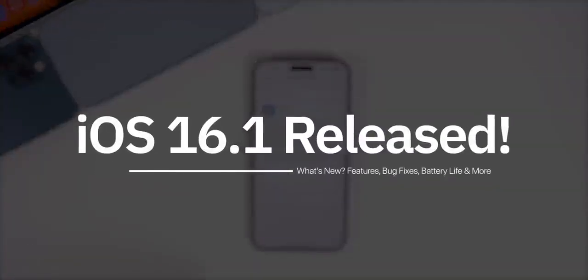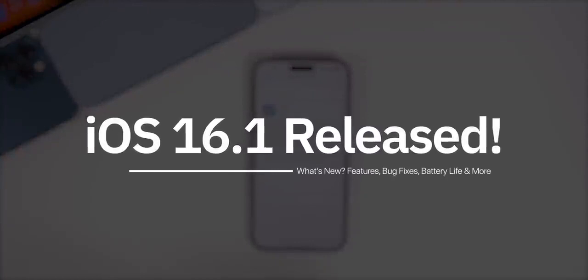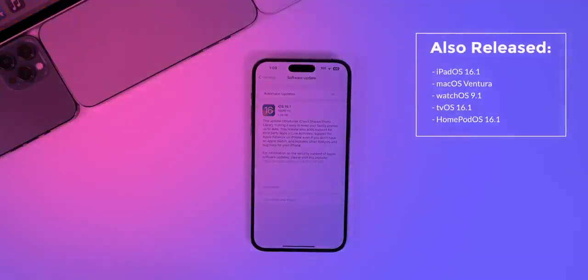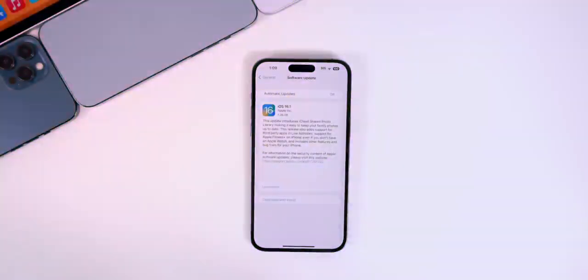iOS 16.1 is a much bigger update than you think, with more than 30 new features and changes. So in this video, you're going to see those new features, and we're also going to discuss the performance, battery life, and if you should update or not.